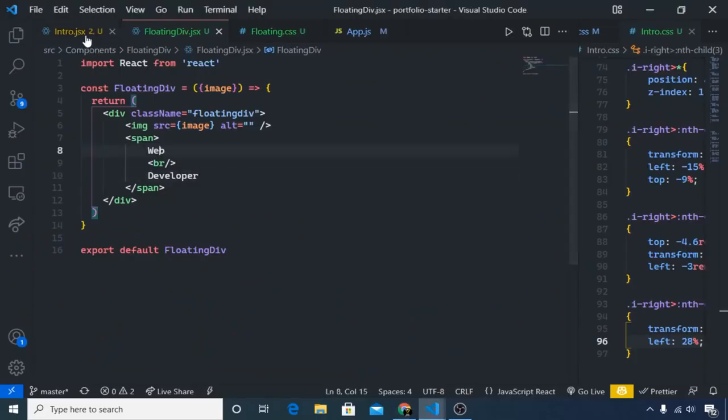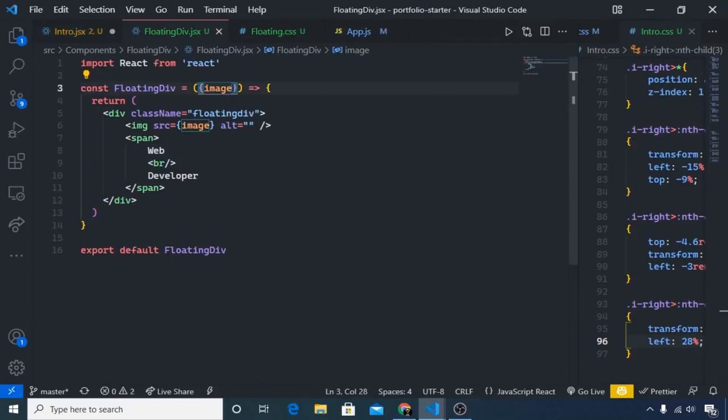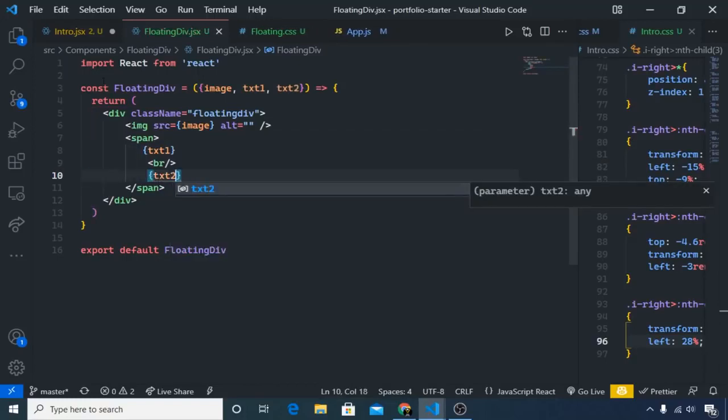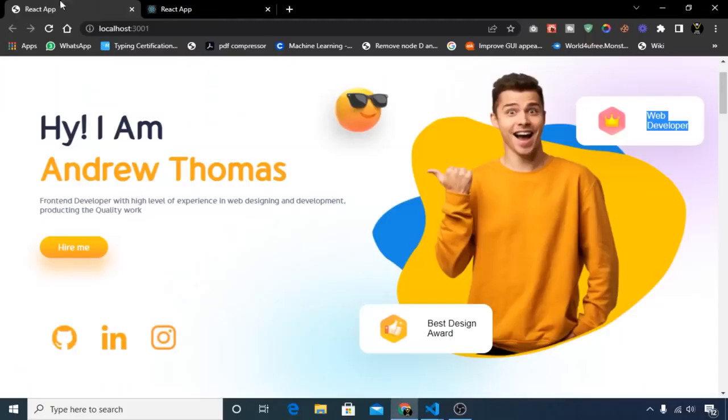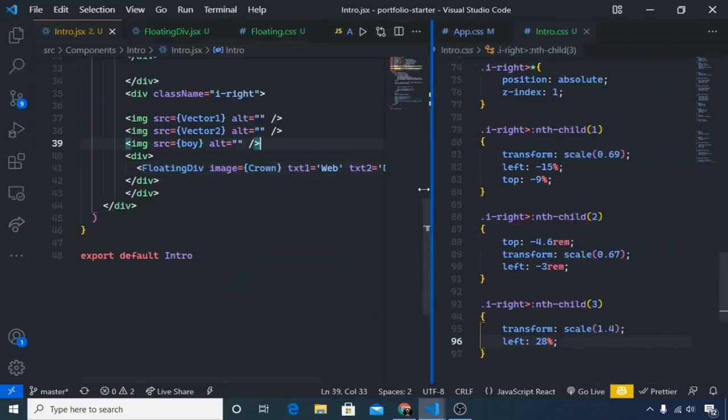So to make the text also dynamic, I will also send the text in props, as txt1 will be the web and txt2 will be the developer. Now just receive these props, text1 and text2. Instead of writing this statically, I will make them dynamic as text1, and similarly here the text2. Okay, and save it here. Now let's see. You can see we have the same effect, web developer. Now we can move to its styling safely.